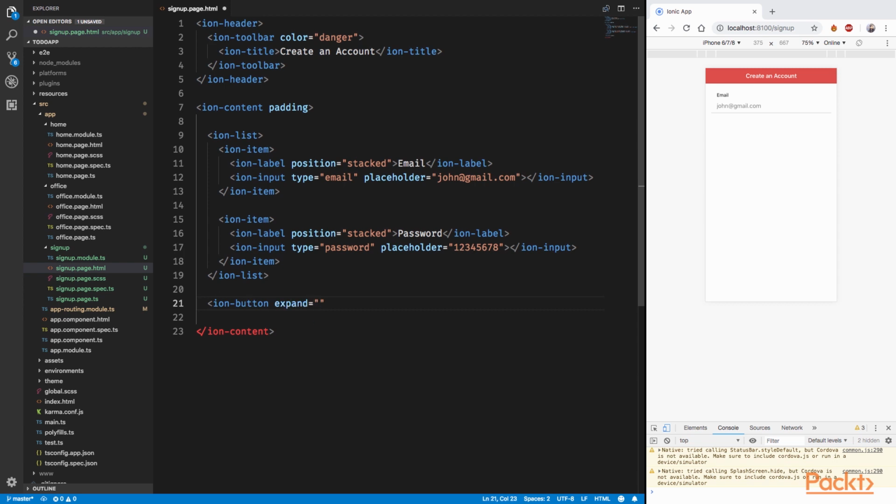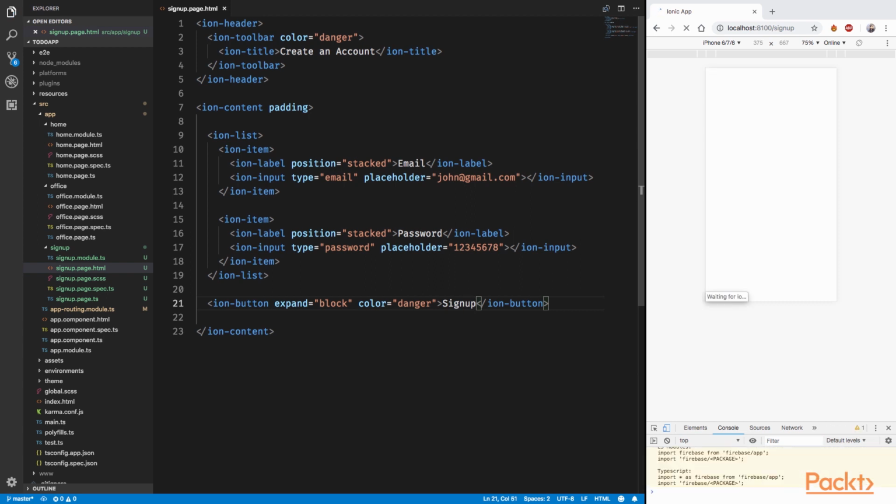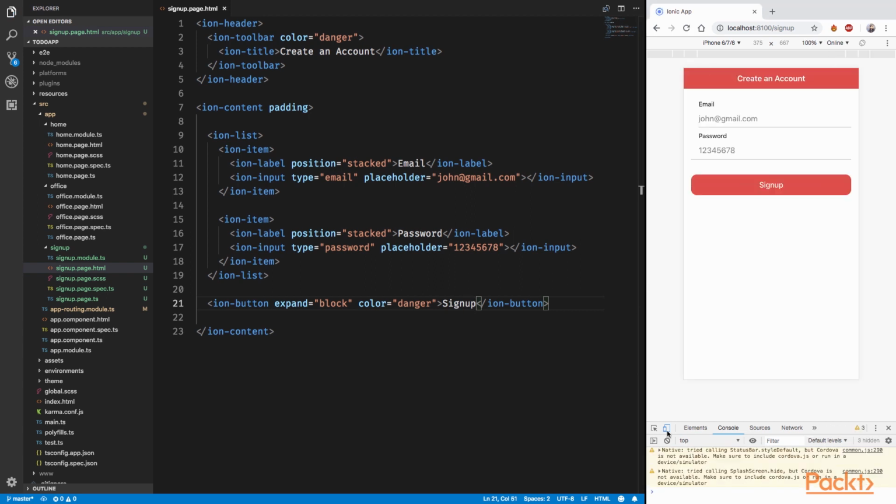I'll set the expand property to block, and I'll set the color of the button to danger. The text on the button will be sign up. And there we have our sign up form. In a typical application, we'll add more fields. For example, the user's name, phone number, and even a confirm password field. But for now, email and password will do.